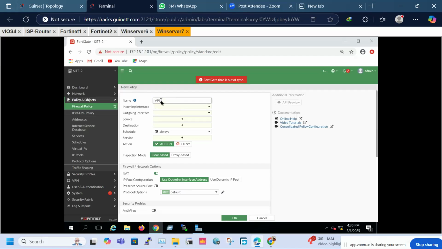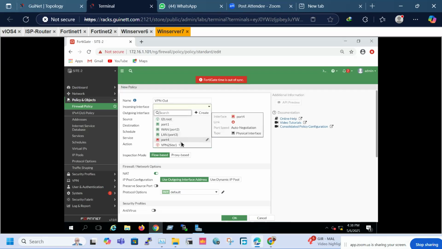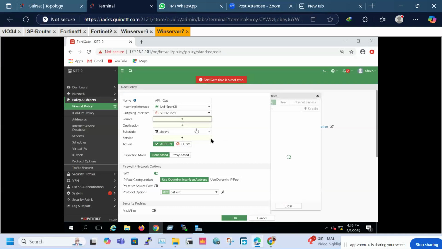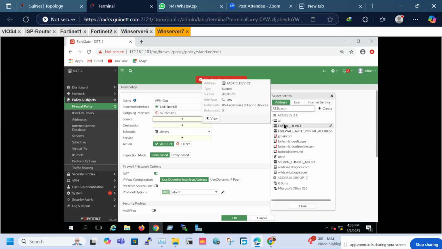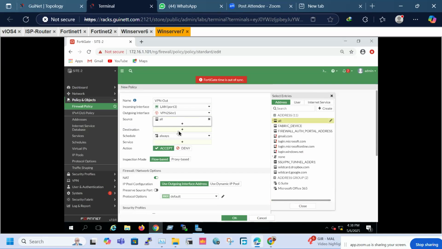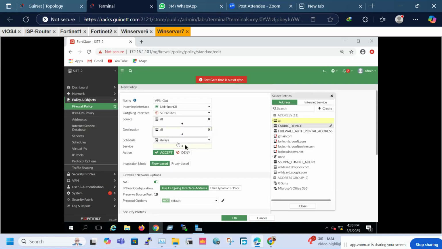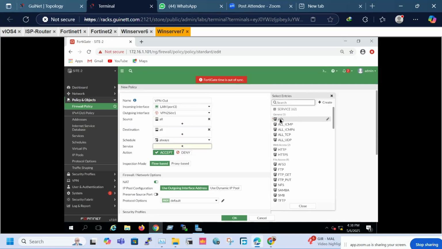So we can see the traffic, right? Sorry, VPN out, right? So the traffic will go out. How will the traffic go out? It will come from LAN and it will go to my tunnel interface, right? For now, I'm selecting all as a source. Destination, I'll select all. Service, I'll select all.